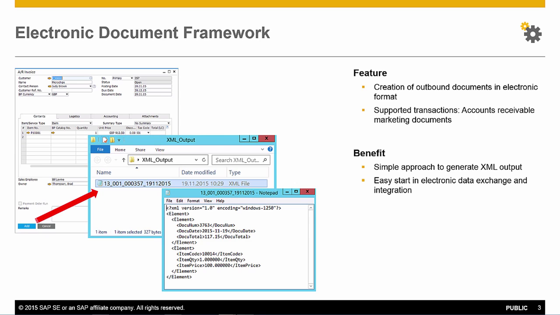The electronic document framework can be easily set up, and in combination with an integration solution, such as the integration framework of SAP Business One, you can implement an electronic data exchange scenario.